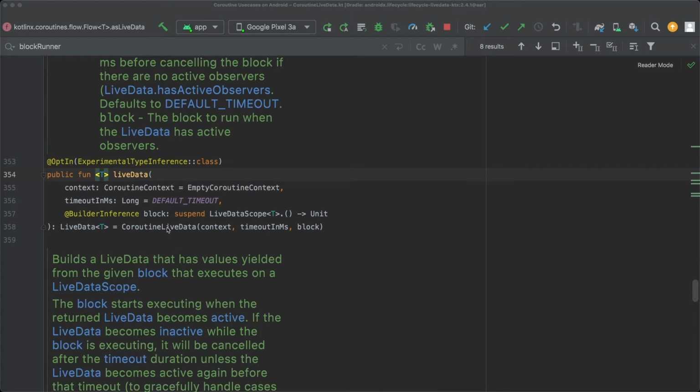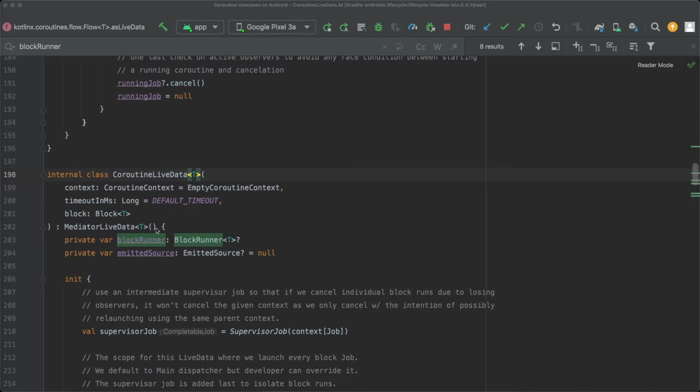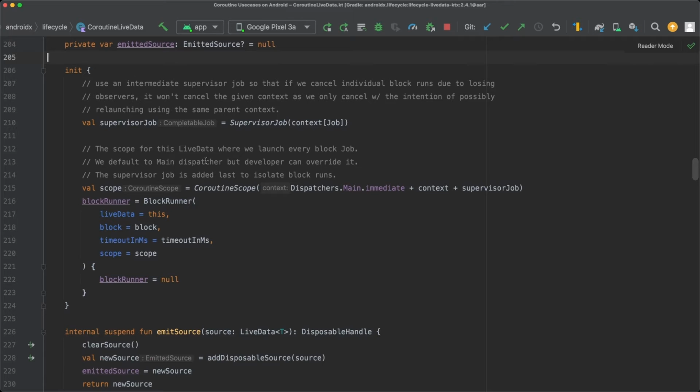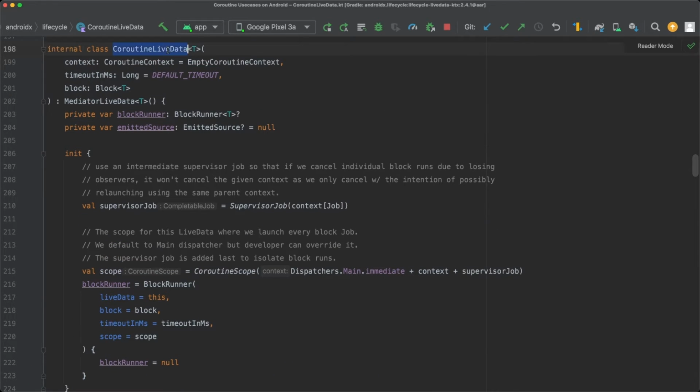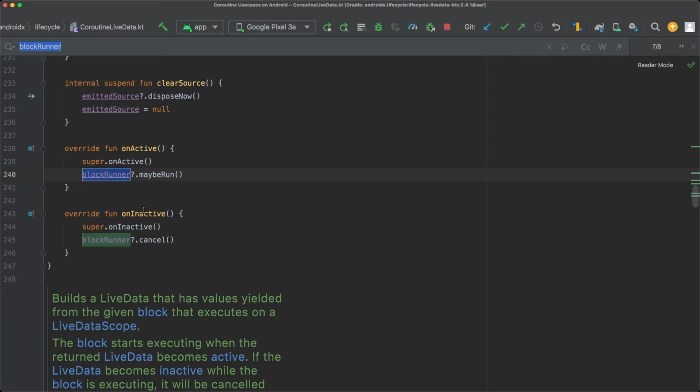When we now take a look at the LiveData builder function here, you can see that this one returns a CoroutineLiveData object. And when we have a look into such an object, when we scroll down a bit, you can see that in this CoroutineLiveData object, a new coroutine scope is created with the Dispatchers.Main.immediate dispatcher and also some other context elements. And this scope is then passed to a so-called block runner. When we search for the block runner where it is used, you can see that whenever the LiveData object gets active, so in our case, when the activity that observes the LiveData object gets into an active state, the blockRunner.maybeRun function is executed. On the other hand, when the LiveData object gets inactive, so in our case, when the activity goes into the background, the block runner is cancelled.